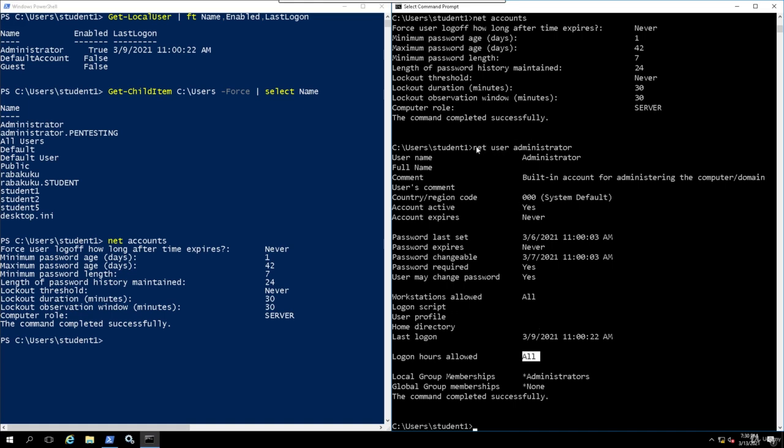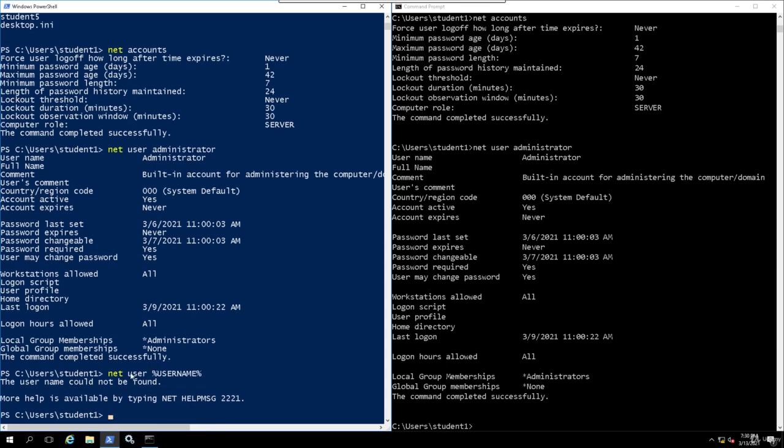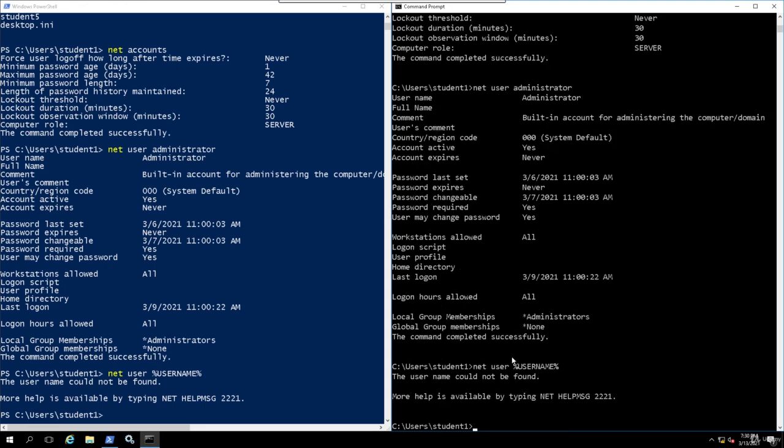And like I said before, any command that you can do from the command prompt, you can also do from PowerShell, and it will give you the same results. And also, if you just want more information about the current user that you are logged in as, you can just do a net user. I guess that variable didn't pull up. That's fine. Let's go ahead and move on then.